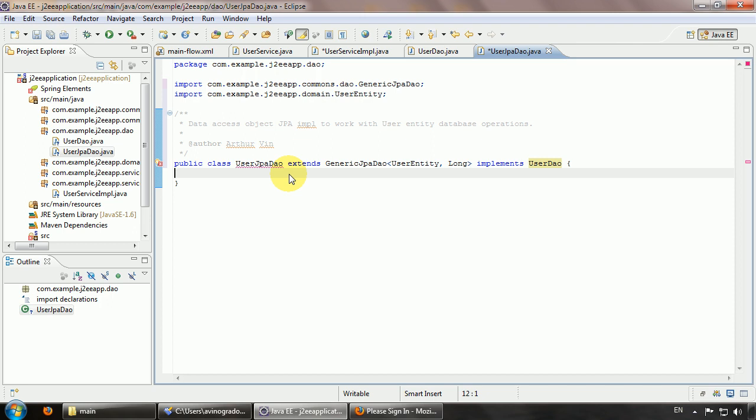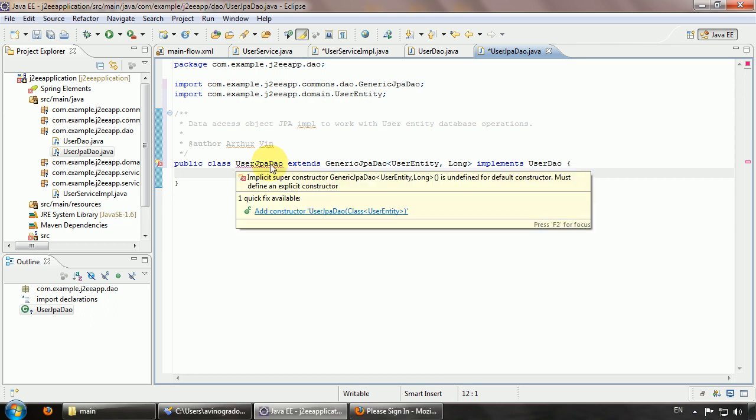So you agree, this is an interesting structure, isn't it? This is basically the whole idea of that generic DAO pattern. We inherit the common methods from the generic JPA DAO and add our new methods by implementing them from our interface UserDAO. So spend some minutes and think about it. It's not too difficult. So let's look at what Eclipse is trying to say to us.